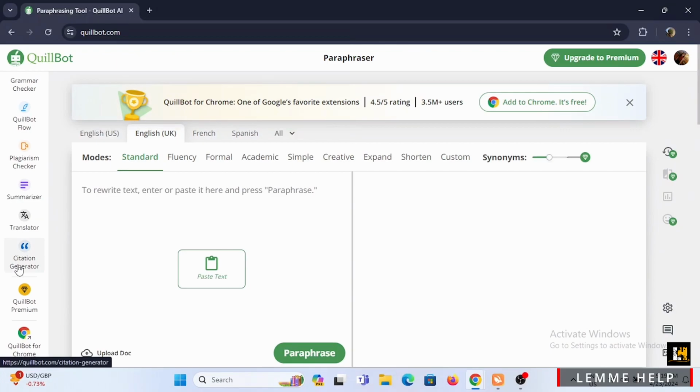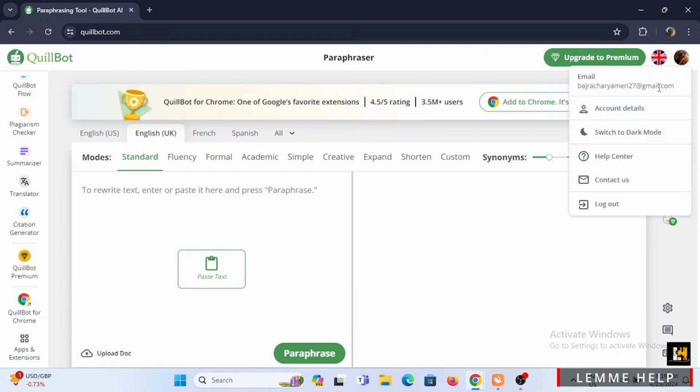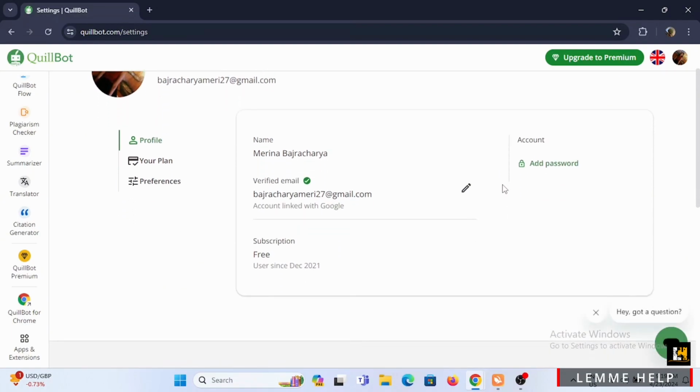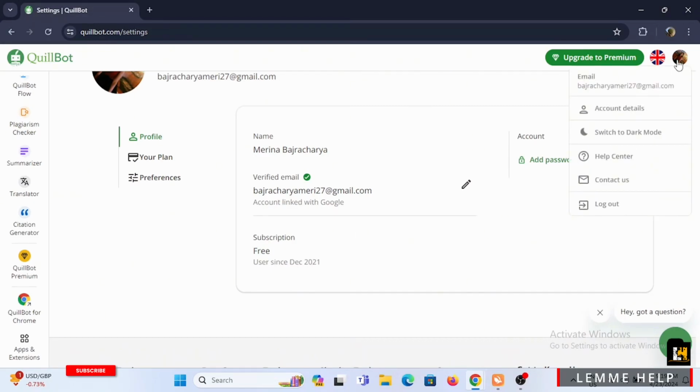Now before the deletion, if you are subscribed to any plan, make sure to cancel it. For that, tap on your user icon and head to account details. Under subscription, if there is any subscription, hit the cancellation icon and cancel it.